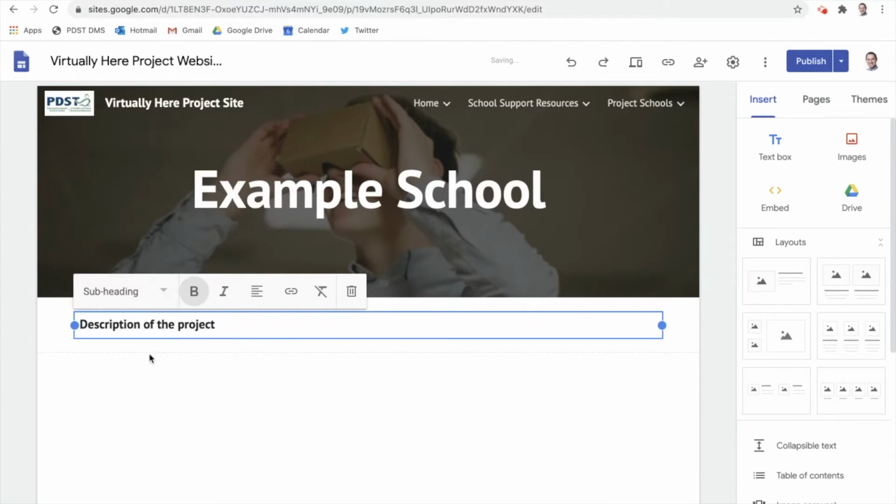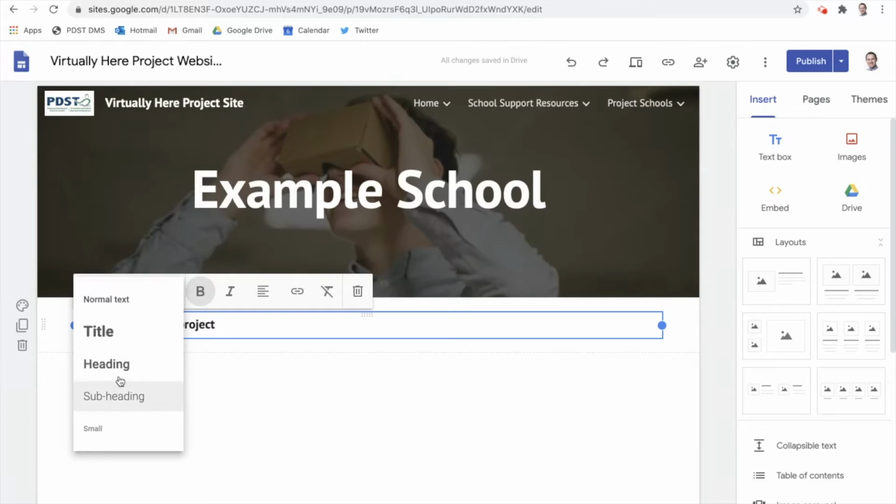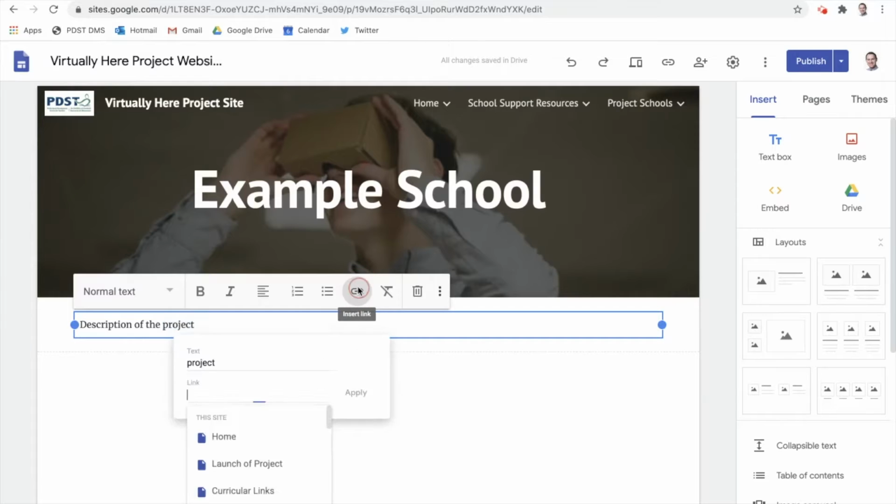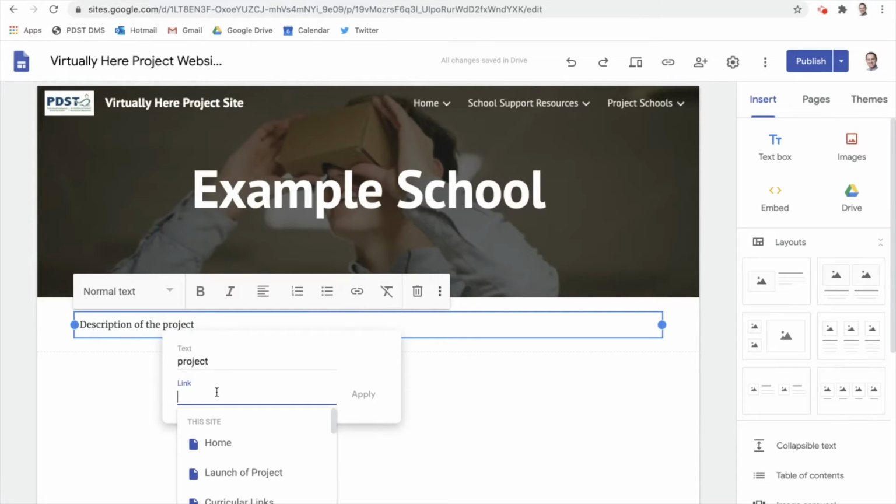Again, you can choose different headings or subheadings to do that, and normal text then for the body of the text. You can bold and italicize and change the layout, and you can also insert links as well, just by highlighting a word, tapping on insert link, and inserting a website that you would like that word to be hyperlinked to in the finished website.